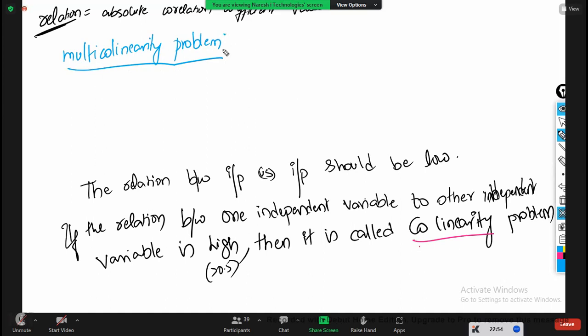What is meant by multicollinearity? For example, let us take x1, x2, x3, x4, x5. There are 5 variables. Out of 5 variables, x1 and x2 have high correlation. Since x1 and x2 have high correlation, it is called a collinearity problem. Up to here, it is called a collinearity problem.